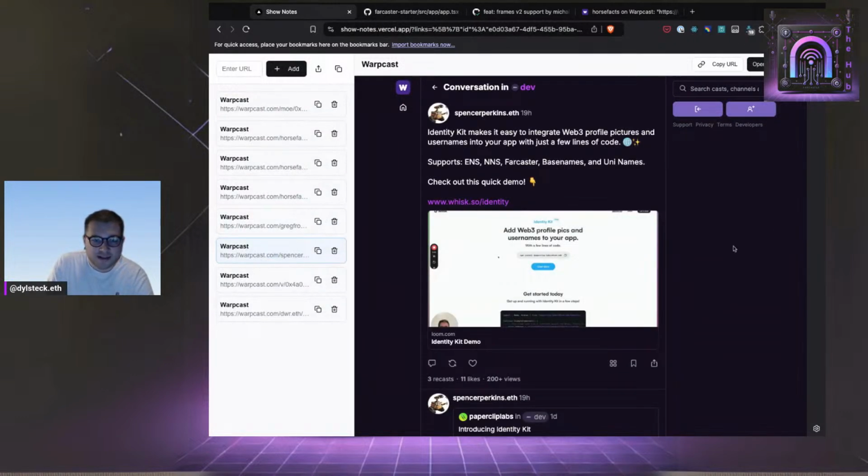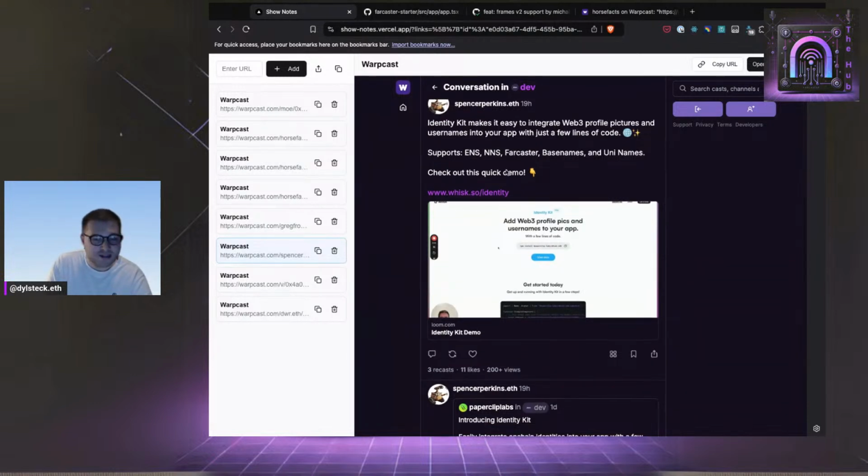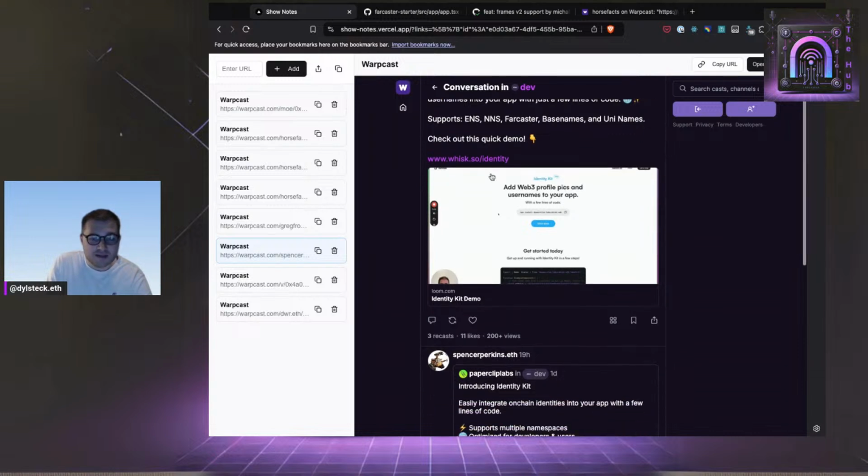Another thing here from Spencer Perkins, I was looking at this as well, which is cool. Identity Kit makes it easy to integrate Web3 profile pictures and usernames into your app with just a few lines of code. Supports ENS, NNS, Nouns Name Service, Farcaster, Base names and Union names. And we can check it out here.